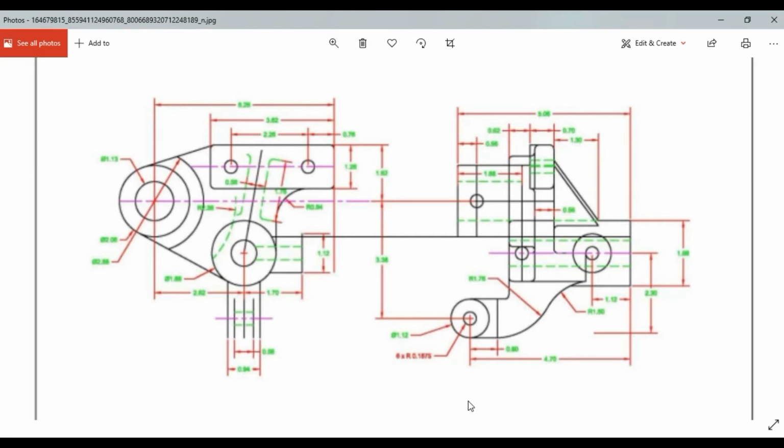Hello everyone, today I'm gonna show you how to draw this figure. This figure is called the power feed bracket. It already has its given dimensions, and we just need to follow its measurements. So without further ado, let's crack into it.